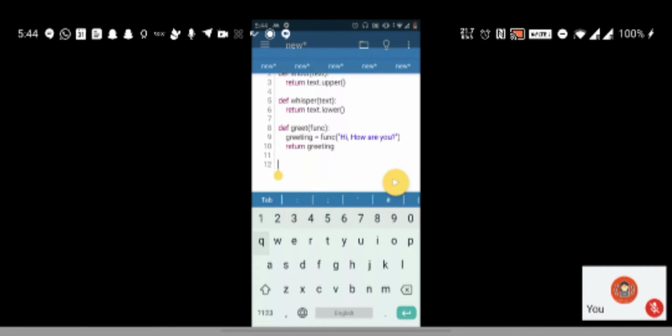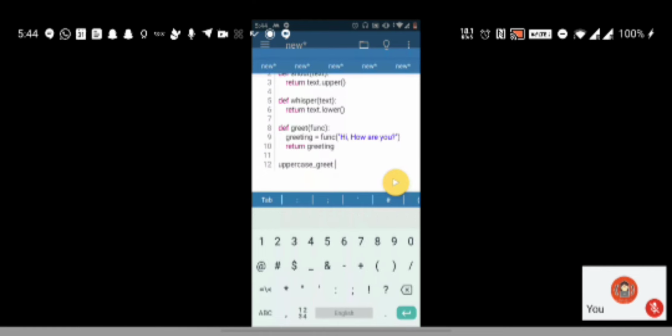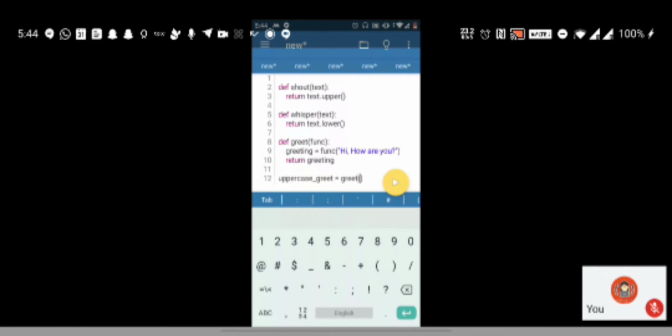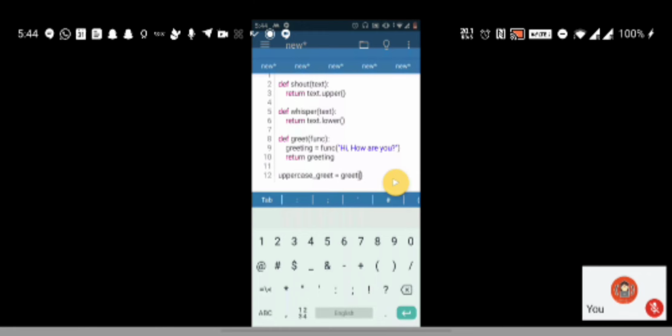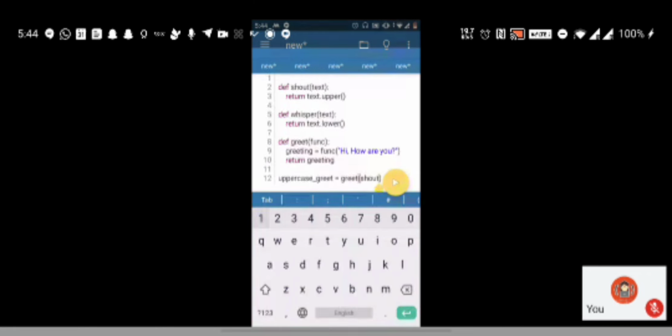So now if I say uppercase greeting, I'll just call greet. The greet function requires another function as input. So now if I just say shout as the input, shout is a function. So this is a function.